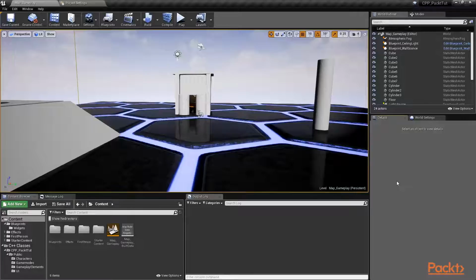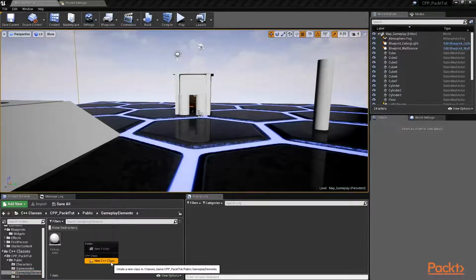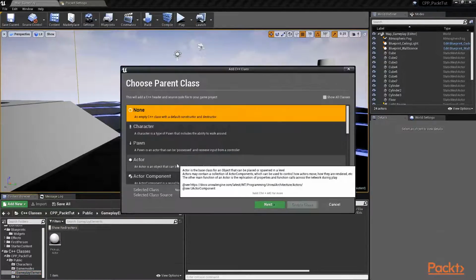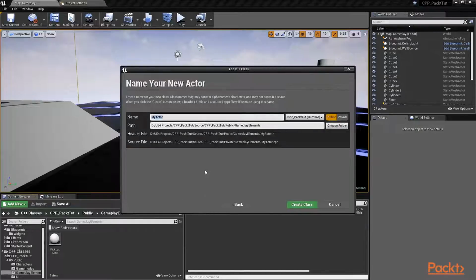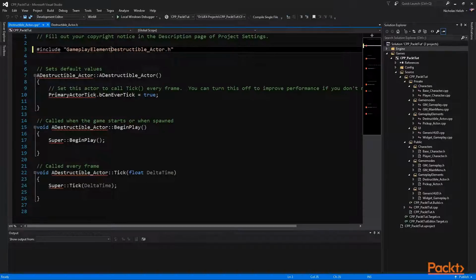First we are going to set up our destructible actor by creating a new C++ class within our Gameplay Elements folder. Select New C++ class, and it will be of type Actor, and we will name this Destructible Actor. In our source file, we're going to fix our include file path by adding gameplay elements/.